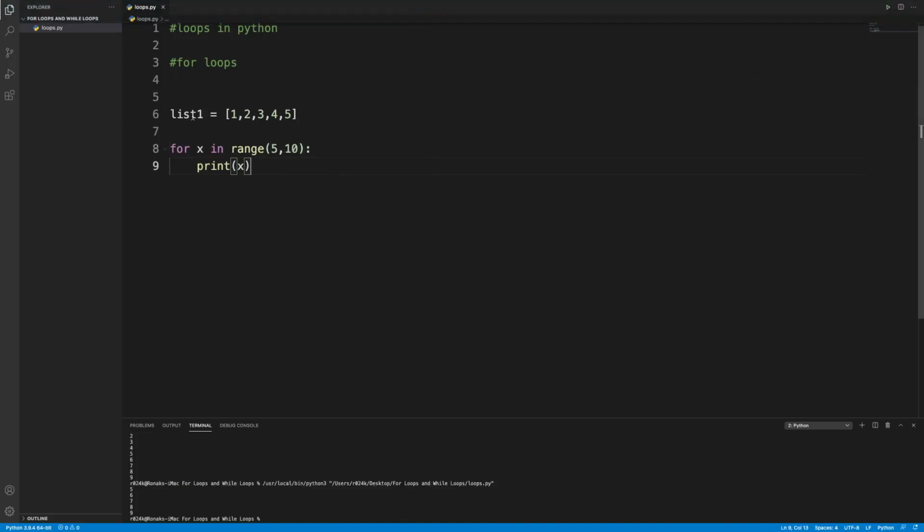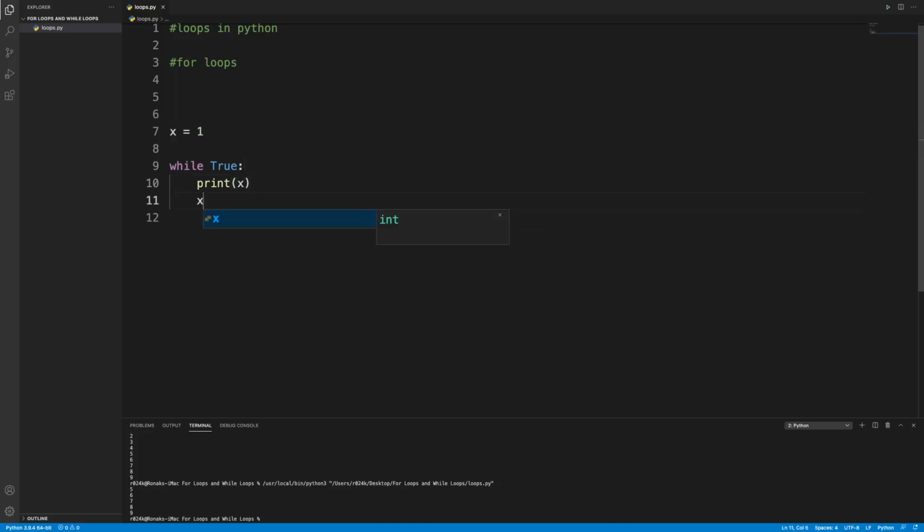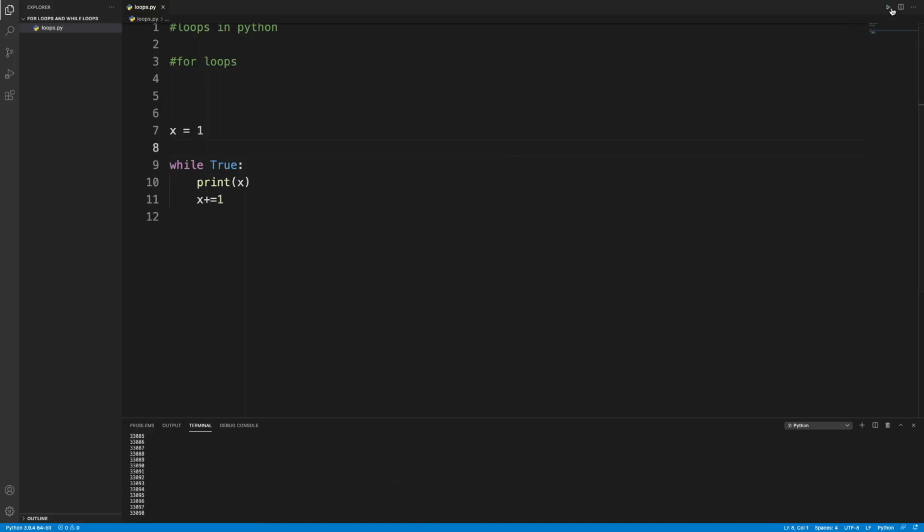Cool. Now let's head over to while loops. Let's start with the most basic one, while True. While True is basically a loop which goes through the loop while the condition is true. I have x equal to 1, I wanna print x, then x plus equals 1. And yeah, you guessed it, it just breaks your whole terminal. Nice. Don't do that.